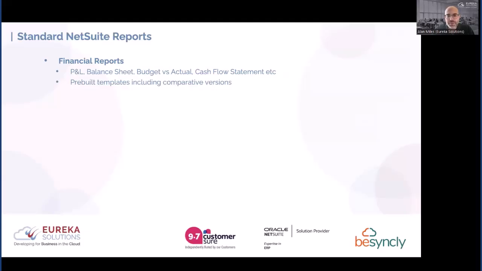These include pre-built templates out of the box, which include comparative versions of the financial reports. They can be customized and you can have different layout formats, but generally they are used out of the box with a few tweaks, especially after go live. We will help customers with their financial report statements as part of the project. But you can have different versions of those as you expand the usage of NetSuite.